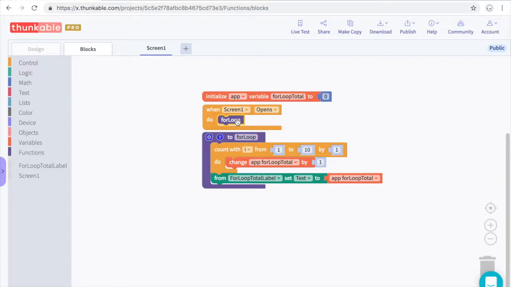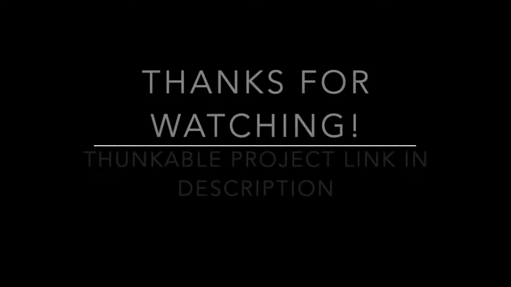Now you're all done implementing a for loop, and all you have to do is run your app using the Thunkable live test app. When you run the app, you should see the number 10 in the middle of the screen. That's it for this tutorial.